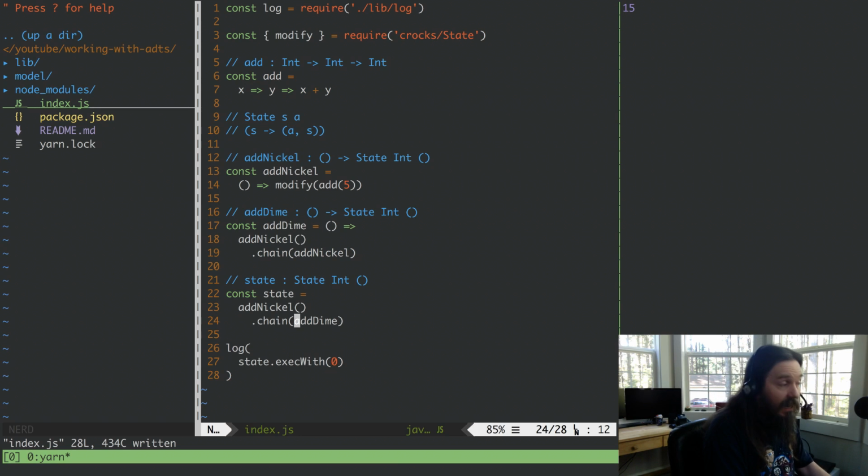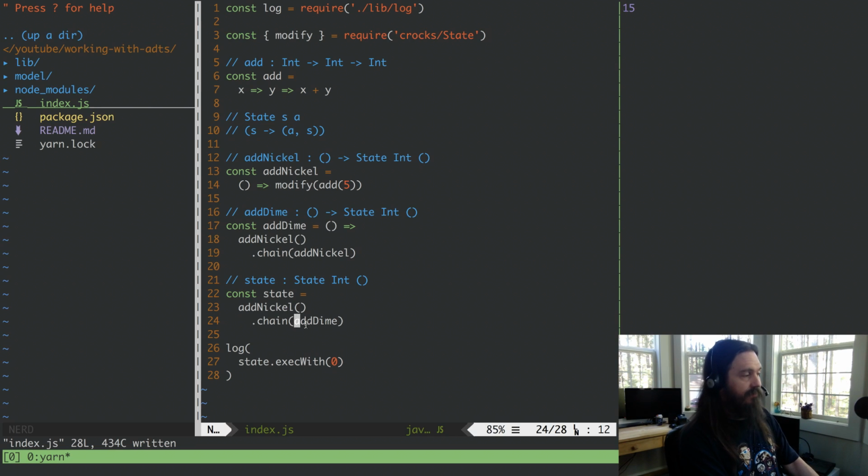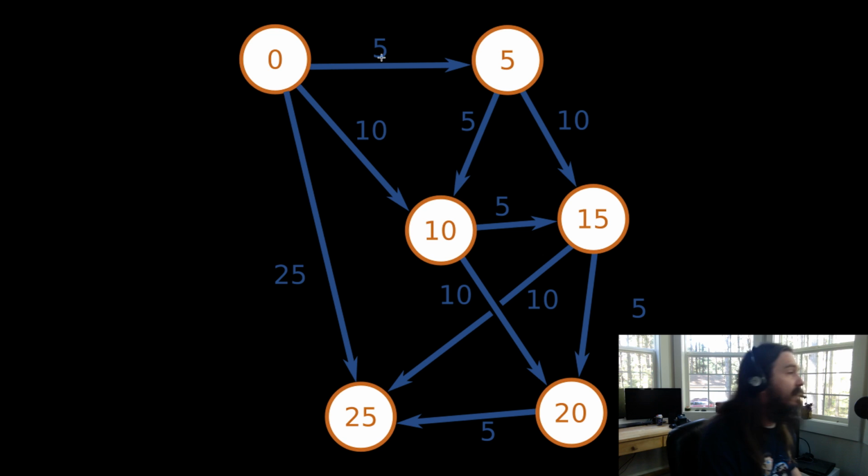But we didn't really do that. As far as the transitions are concerned, we went from 0 to 5, and then we took dime. So we went 0 to 5, and then we took dime. But look, it got us right back to 15. Same way anyway. I hope this is making sense.